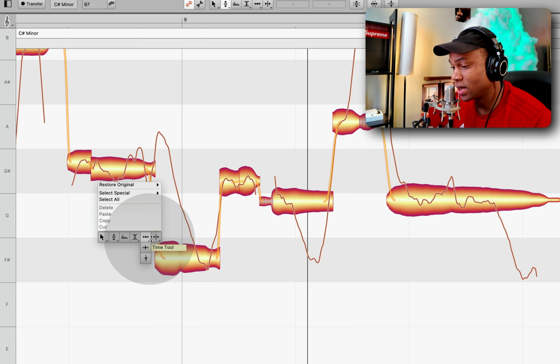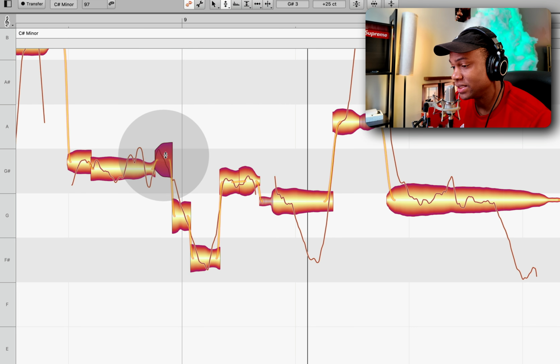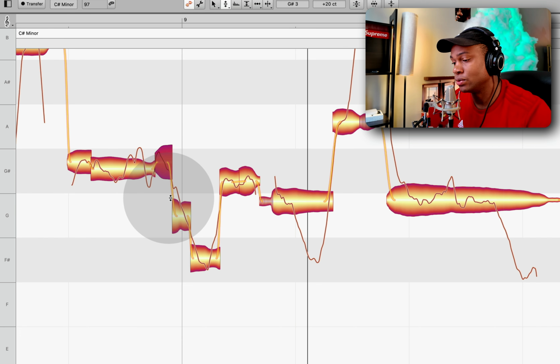Now this pitch is kind of wild, right? You can actually hear it. So I'm going to separate that again, so we're not affecting the entire thing. And once you move it, this little line smooths out a note, so it glides from note to note.